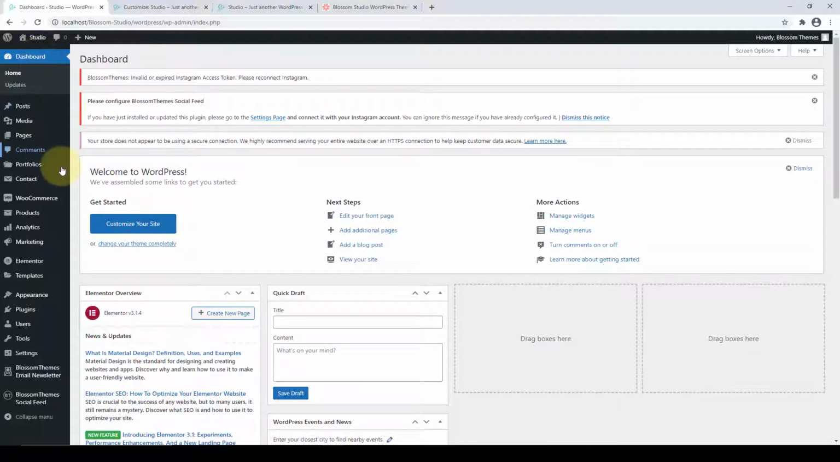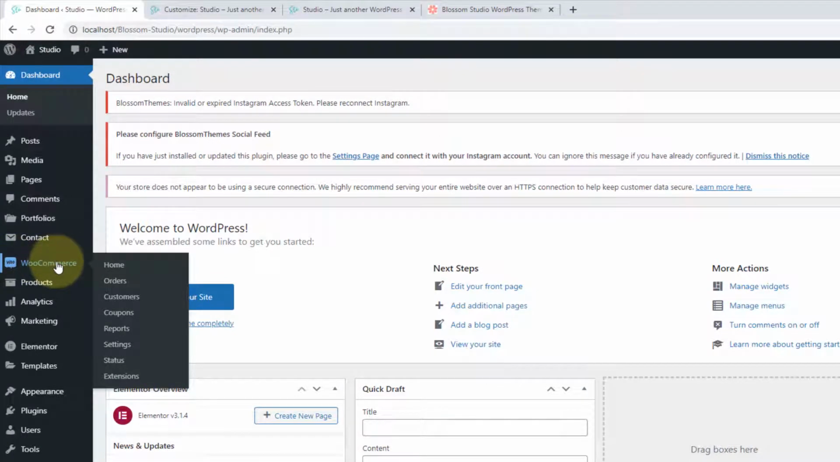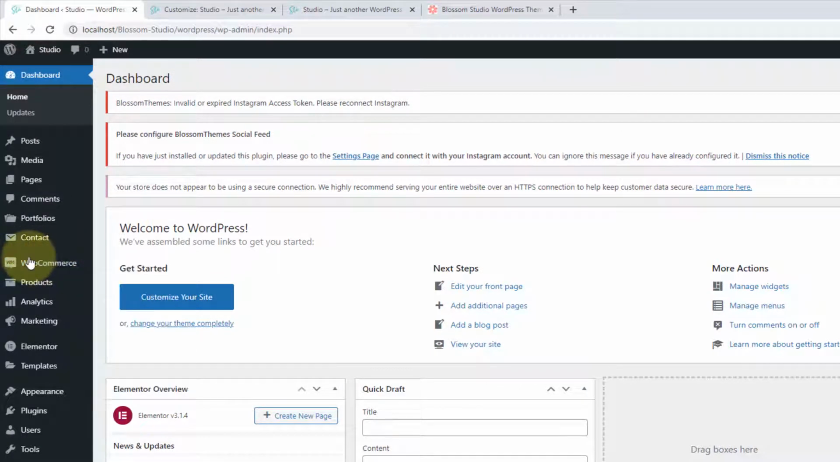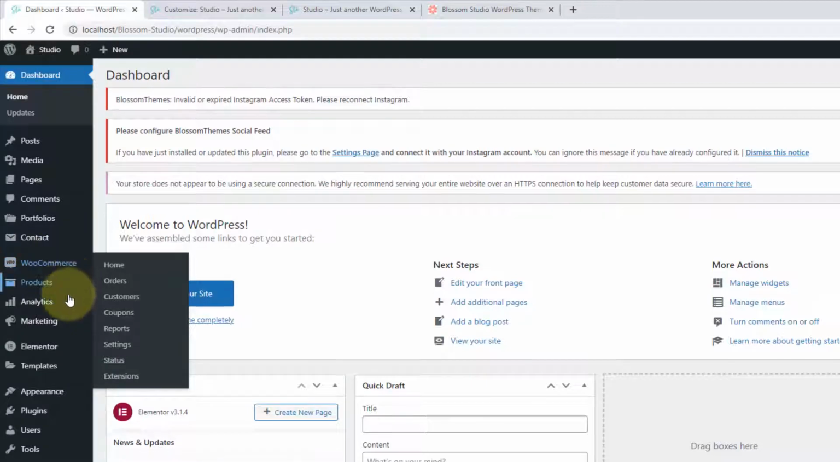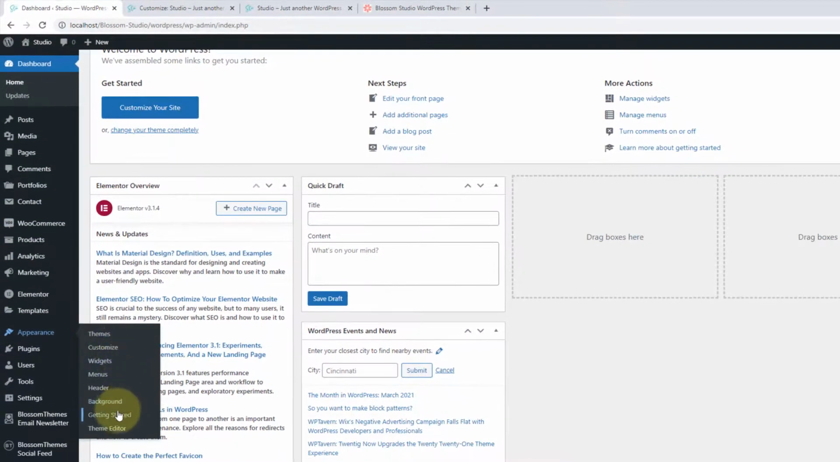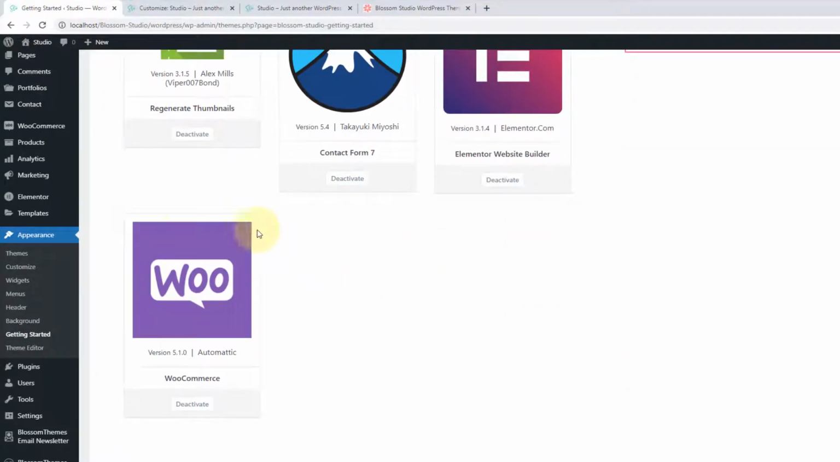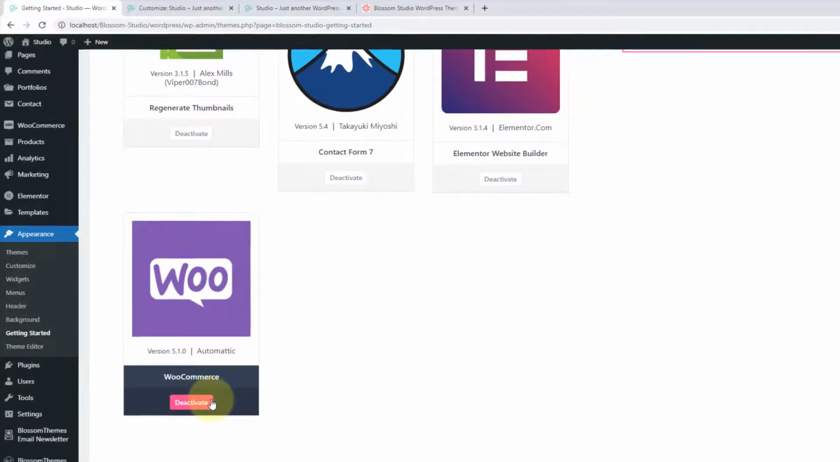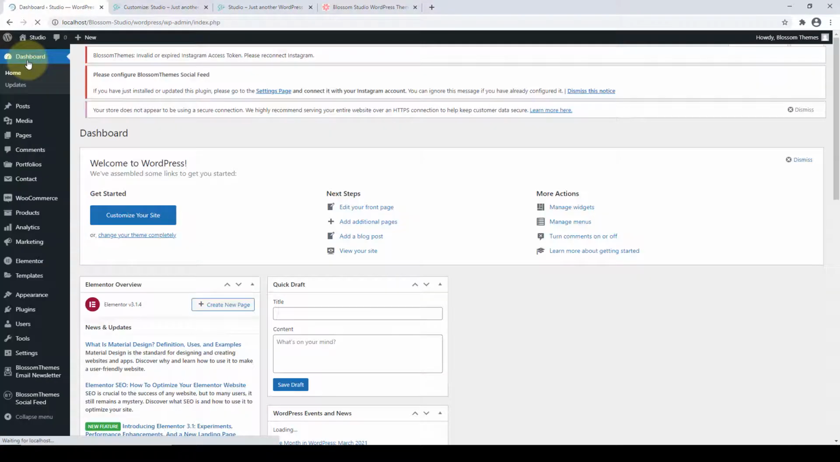You have to make sure that you have installed and activated the WooCommerce plugin. This was one of the recommended plugins that we installed and activated in the beginning when we installed and activated the theme. If you cannot find it here, just go to Appearance and go to Getting Started. Right underneath the recommended plugins, you will find the WooCommerce plugin. If it isn't already installed and activated, you have to click on Install and then activate it. Let's go back to our dashboard again.